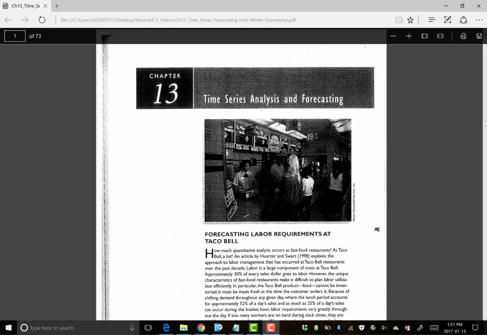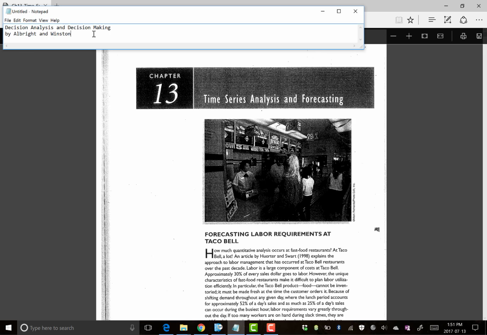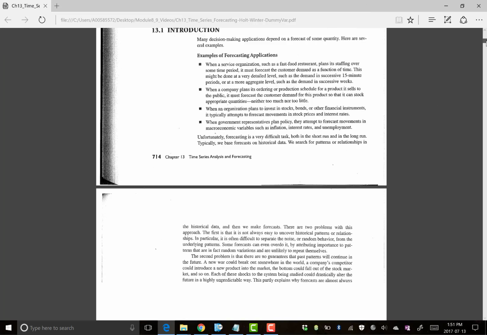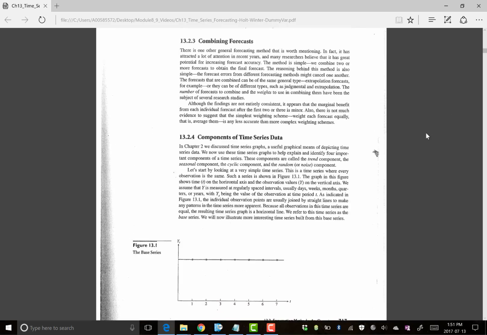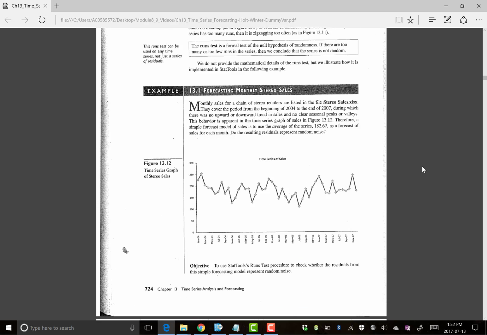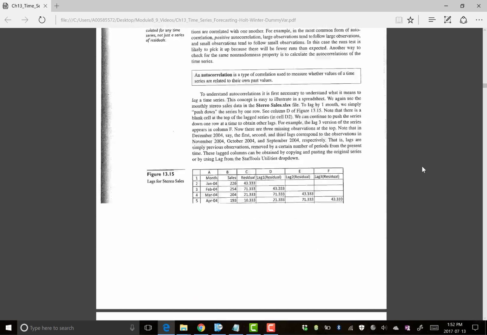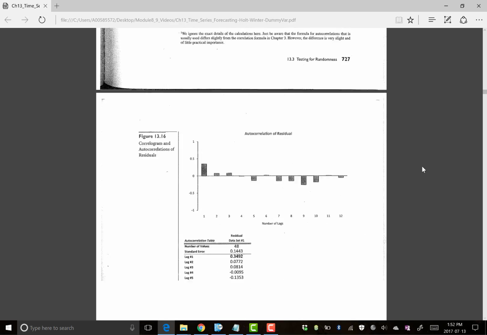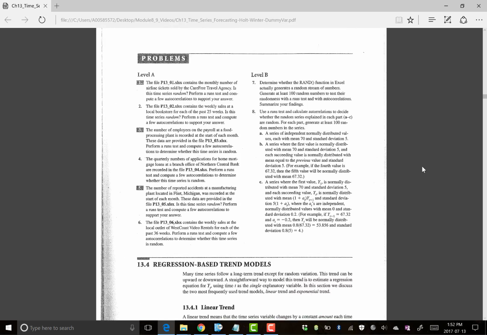Now, I'm going to use an example here from chapter 13 of the Decision Analysis and Decision Making textbook by Albright and Winston. I'm going to look at problem number one in this textbook. I just wanted to show you what that first chapter looks like. The problems are interspersed with the questions here, so it's a bit of a pain finding some of them. So problem number one right here, we're going to use the Excel file P13_01.